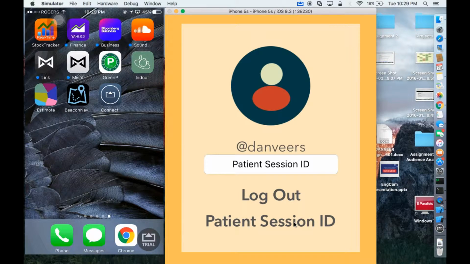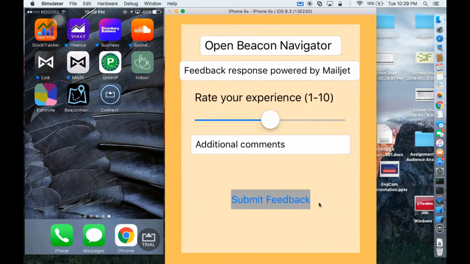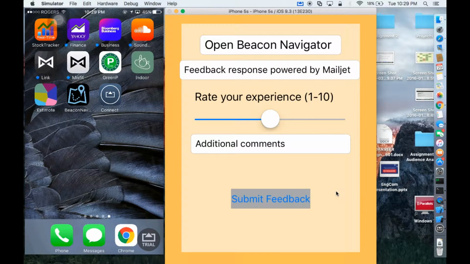We also, at the end of this application, have a quick survey that is powered by MailJet that will be used for data collection and other purposes such as feedback. And this is perfect for the hospital to collect information on how its patients are feeling about different appointments.